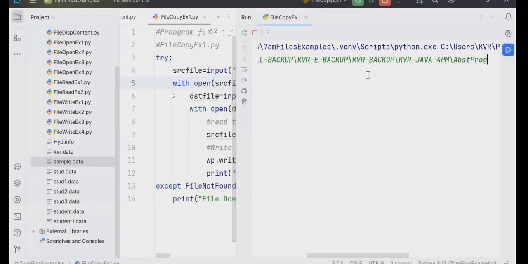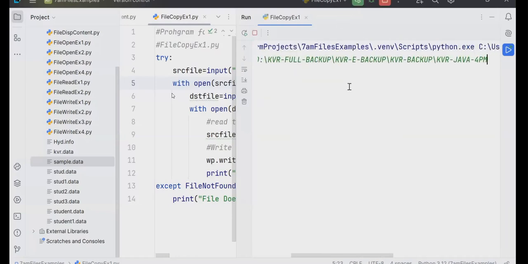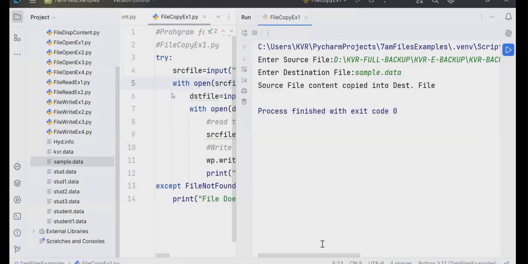ABSTPROG 7.java. For example, if you say .py, which was not there, what is coming? File does not exist. You run it again and write ABSTPROG 7.java. It is there. Then only the destination file is asked: sample.data. It is perfectly copied. The content is copied.